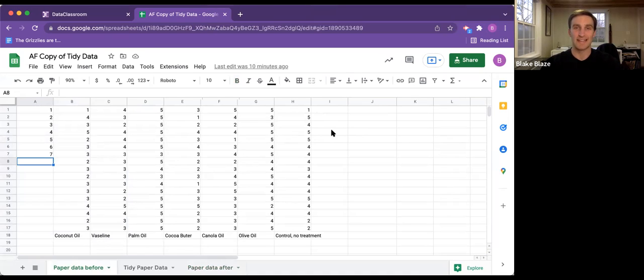We're going to take a look at a quick tidy data exercise, upload that data into a new data set, and then explore some of the ways we can practice the art of graphing using Data Classroom's easy tool for making professional looking graphs. So the data set we're looking at right here is from an elementary school classroom that wanted to test what types of paper treatments they could use to prevent water damage from hurting the legibility of their handwriting on that paper.